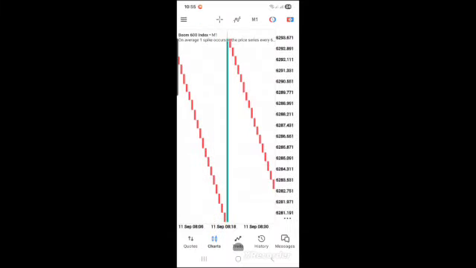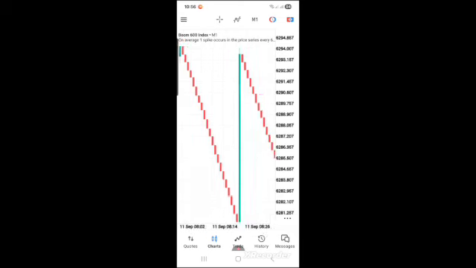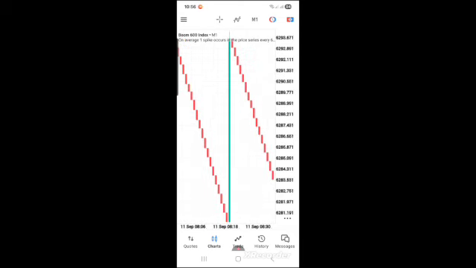Hello, here's a simple trick on how you can trade ticks on boom and crash. Now I'm on my MetaTrader app. This is boom 600. So here's the simple trick. If you see that there is a spike that crosses the whole screen like this one, just be sure that you can trade the ticks.